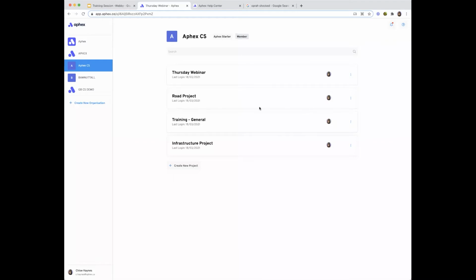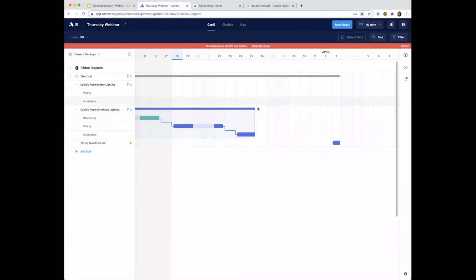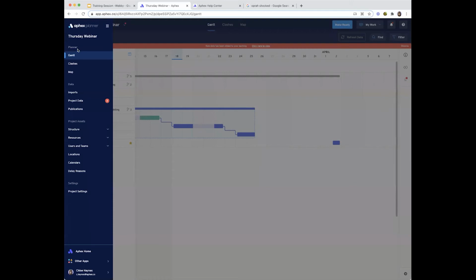It will take you back to this white organization page where you can head back into the project that you're wanting to work in. And then you'll land back on your Gantt page in that project. Easy. While I've opened this menu, we'll just run through what's in it before we get cracking properly.